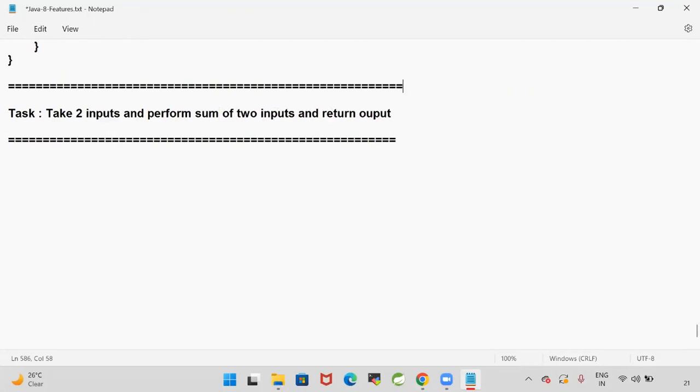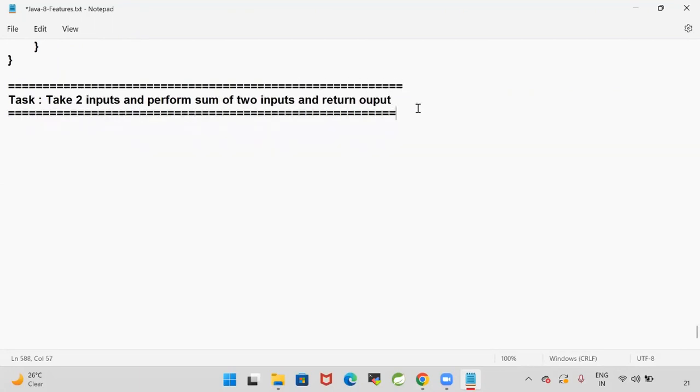Can you write a sum of two numbers program in Java by using lambda expression? Sum of two numbers in the core Java, first we will talk about that, right? Now I want to go for sum of two numbers and I want to return the output. So now how to write the lambda expression for this? Okay, people are able to write the lambda.